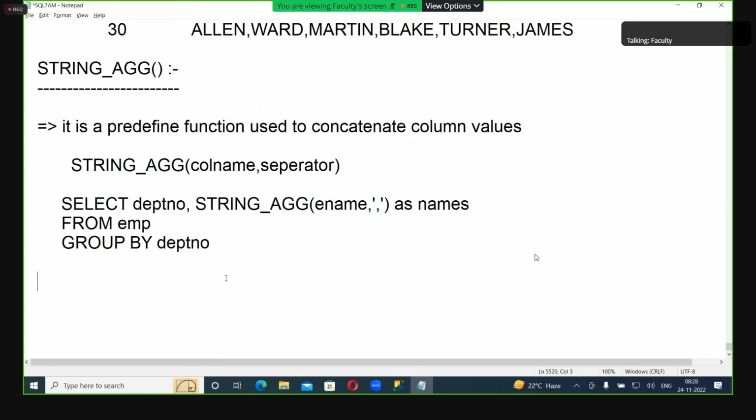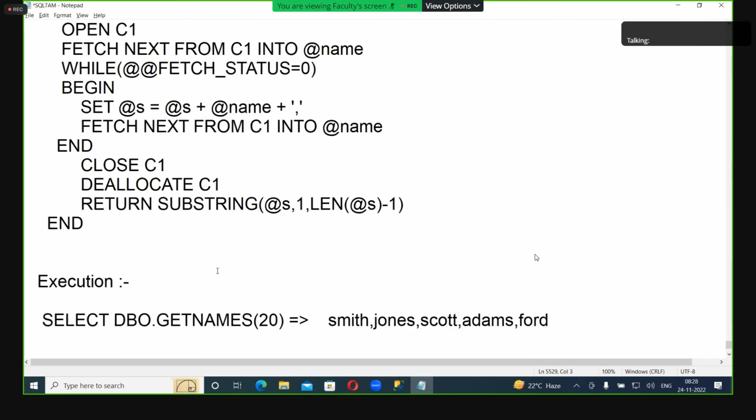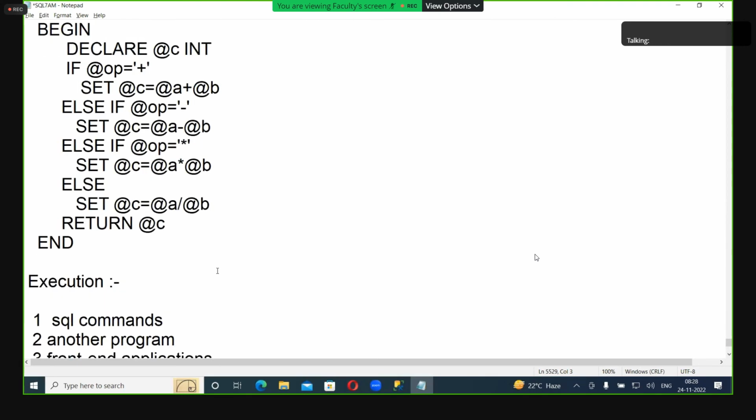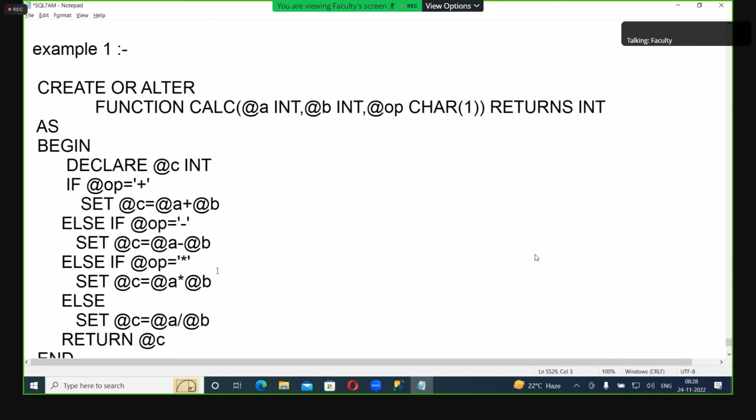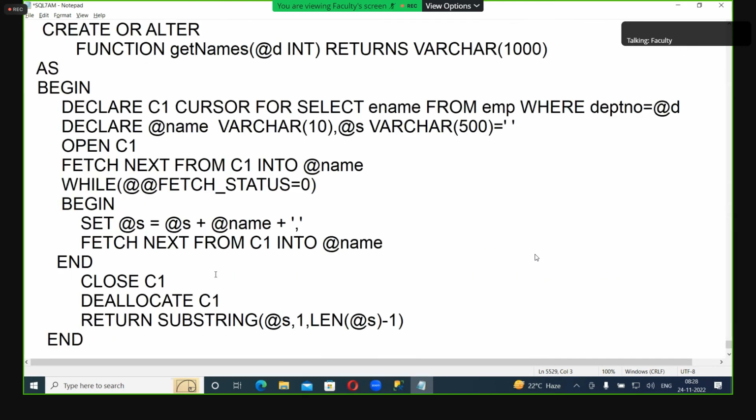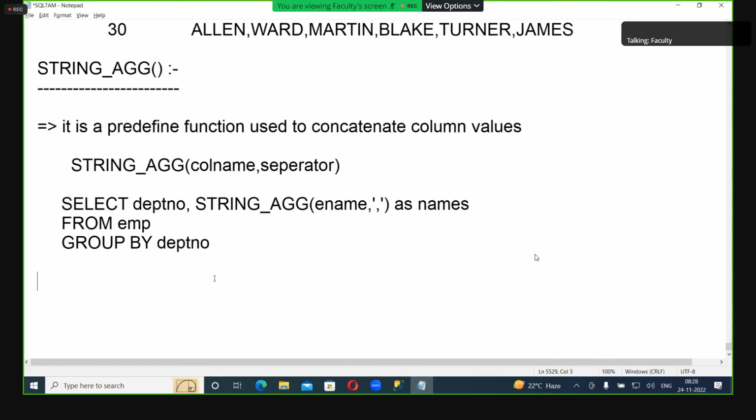Okay then. So all these functions are what? These two functions are scalar valued. Why? Because the first one is returning what? Integer. Scalar or not? Yes. The second one is returning what? Varchar. This is also scalar. So these functions are scalar valued functions.